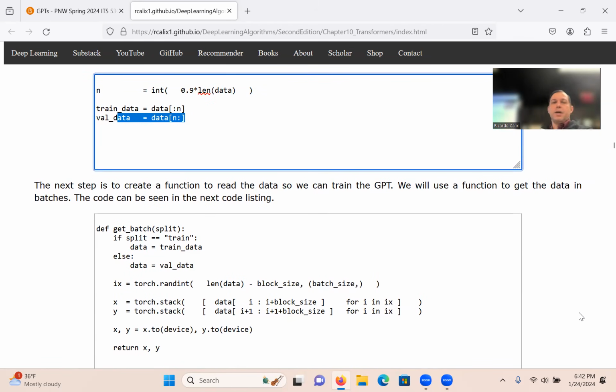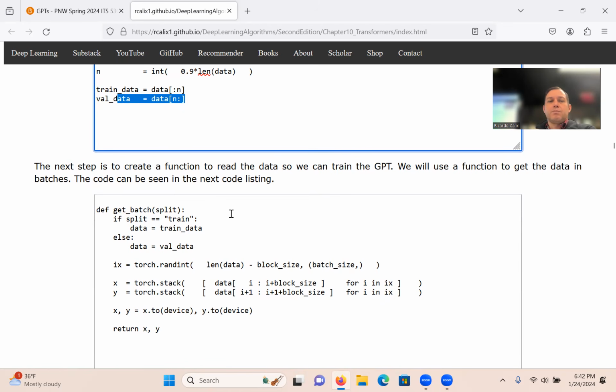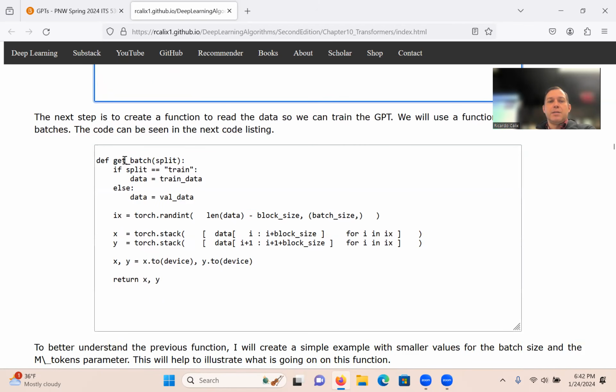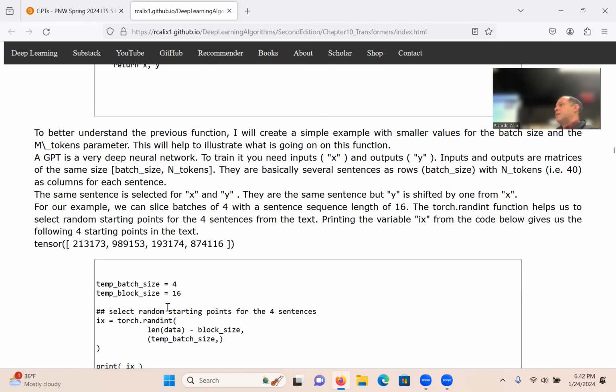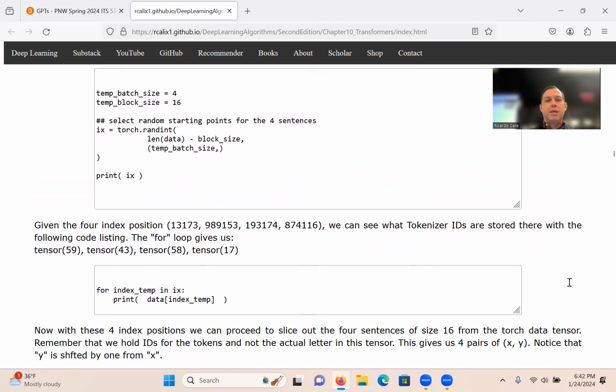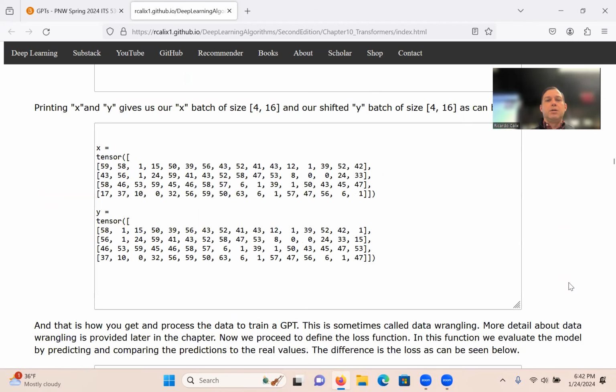The next step is to create a function to read the data so we can train the GPT. We need to read it in batches, so this is the code to do that. This is the function that will actually be used by the GPT. But to better understand the previous function, I made a little example here. So let's go down here and take a look. This is what you get, and then we'll work our way back.